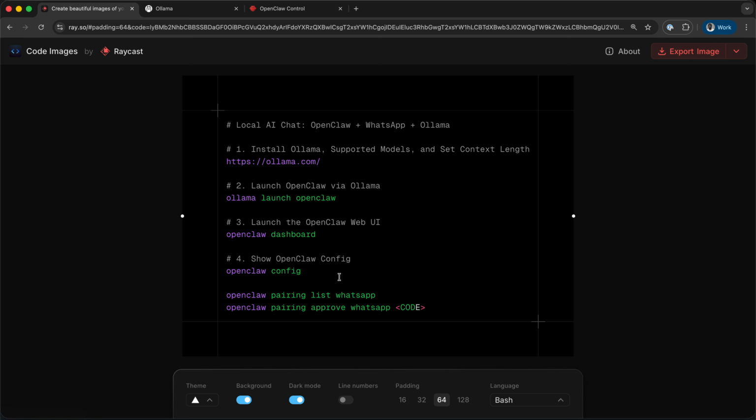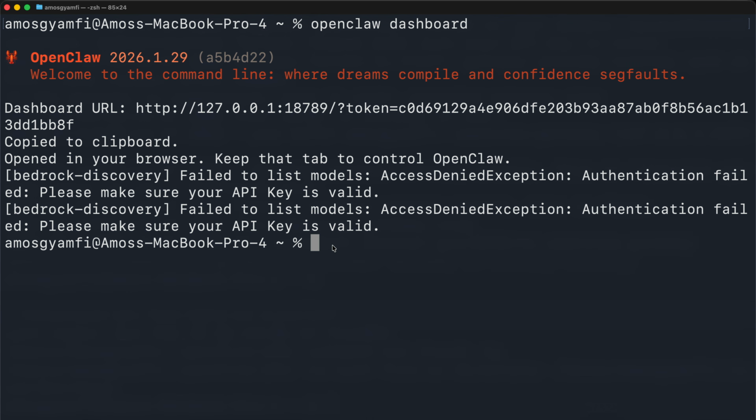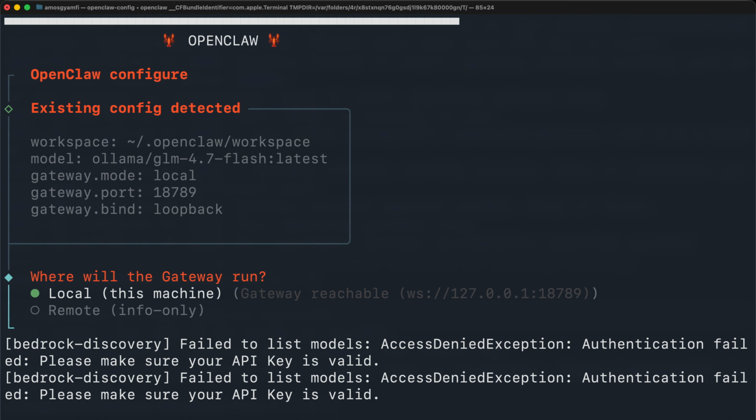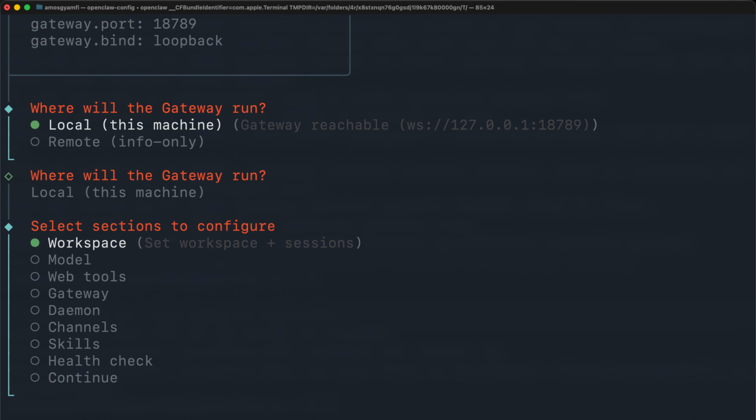To configure the WhatsApp channel, we should run this command, OpenClaw config. So I'll bring the terminal and run that command. First, we need to select the gateway. Since we are running a local Ollama model, we have to select the local version. I'll press the return key to continue.